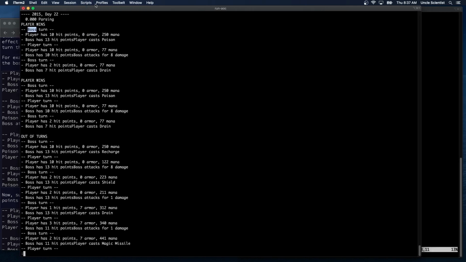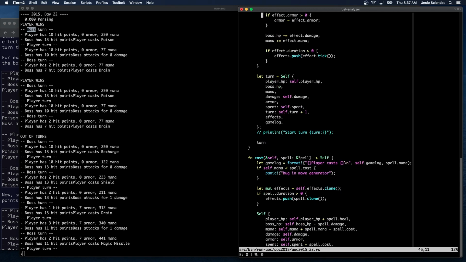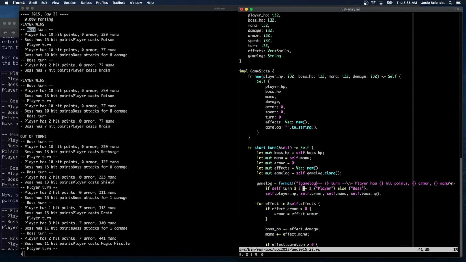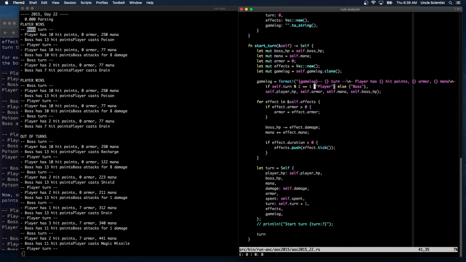Okay. So let's see what we can do here. I thought if the turn was... Yeah, because we're incrementing the turn here, right? So this is actually going to be backwards because it's going to start at 0. Okay. But we have boss has 13 hit points, and then I forgot the new line.